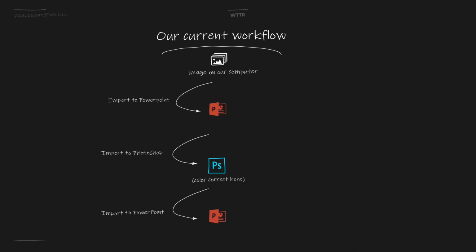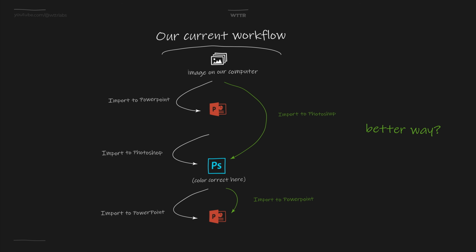Here in this example, our current workflow would look like this. We take an image from our computer and import it into PowerPoint. We then export that photo from PowerPoint to Photoshop, and then import it back into PowerPoint. Now the question we might ask is, why wouldn't we just skip the first PowerPoint import and go straight to Photoshop and then import that to PowerPoint? Since this has fewer steps, does that make it a better workflow?